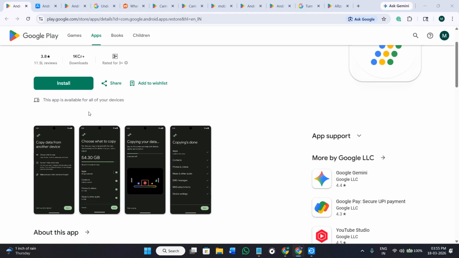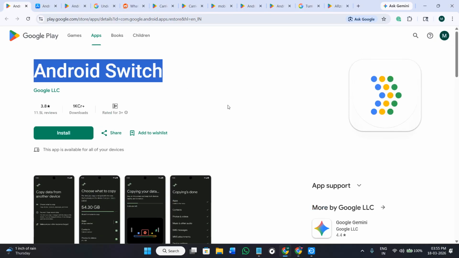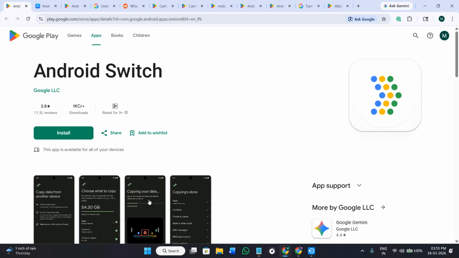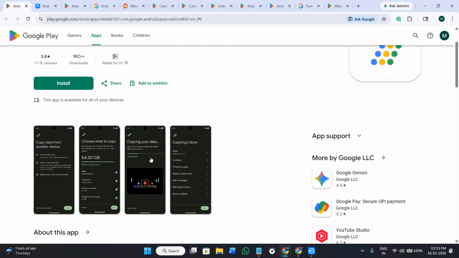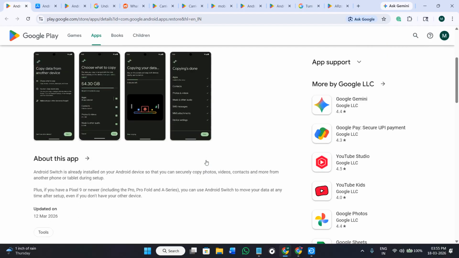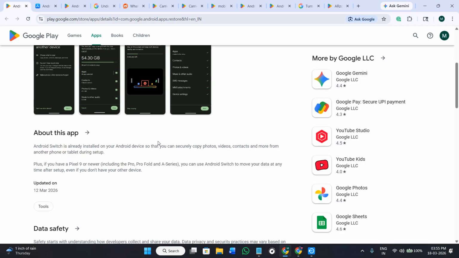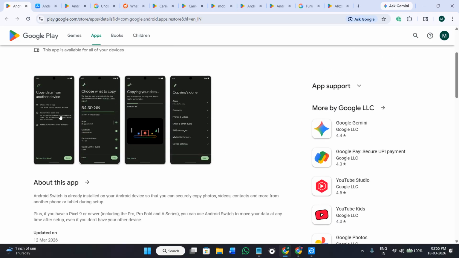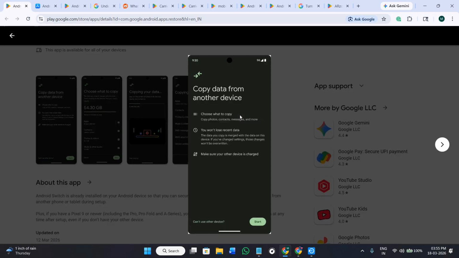In today's video, I'm going to be explaining the Android Switch application in 2026. I'm going to show you how you can use it to transfer your data from iPhone to Android in just a few minutes. So Android Switch, which is also known as Switch to Android, is an app which is designed to help iPhone users move their data easily to an Android device.